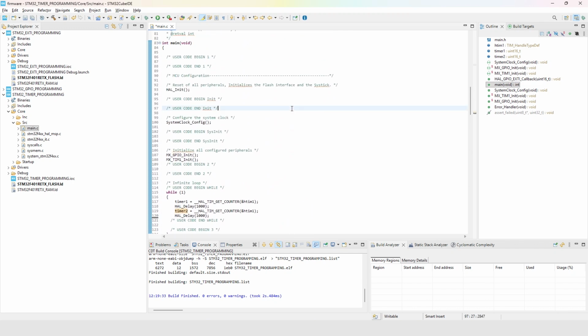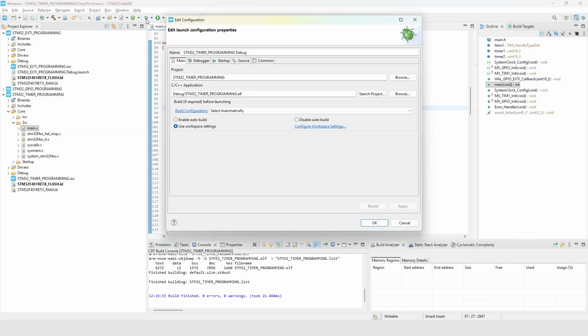Next thing, we're going to debug. Let's see how it works. So I've already connected my microcontroller. I'm flashing it. Let's see how it works.